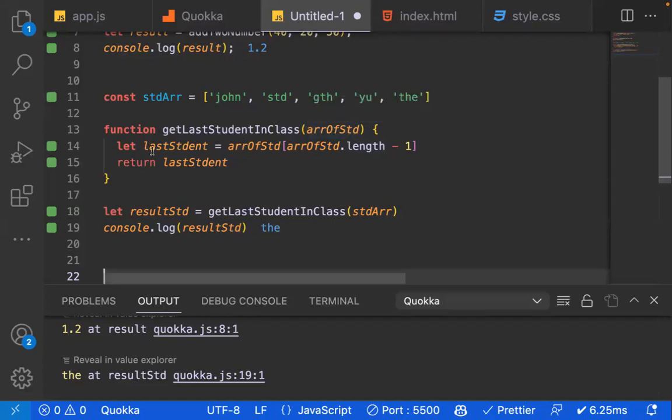Okay, so now inside our function, we are saying let lastStudent be equal to arrayOfStudents, because we need to get the last student, right? It is assumed that this parameter is our array. That is the assumption. So arrayOfStd, now in brackets, arrayOfStd.length minus 1. That's to get the last student in the array. So what are we returning? We want to return the last student.